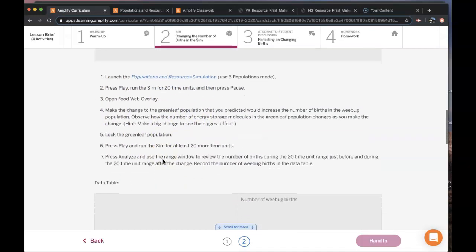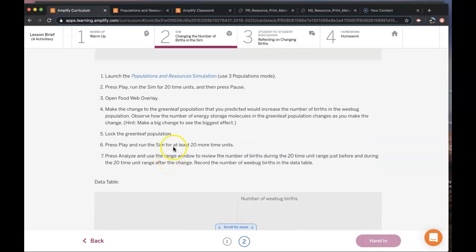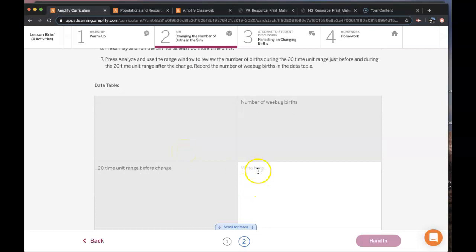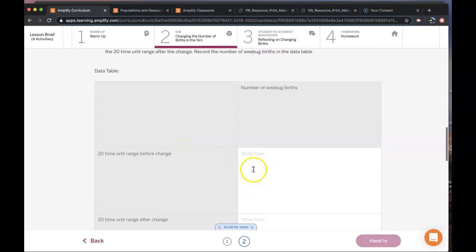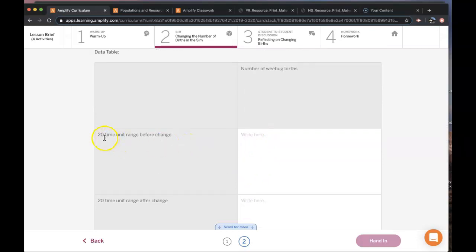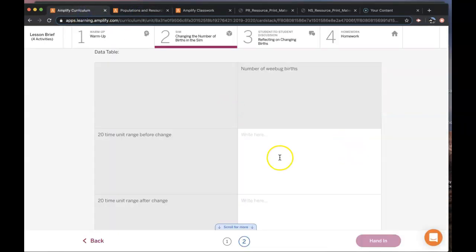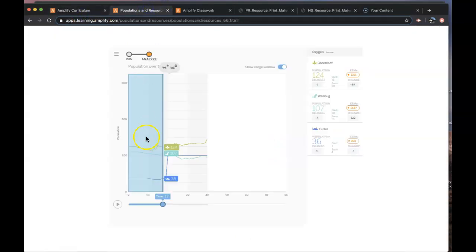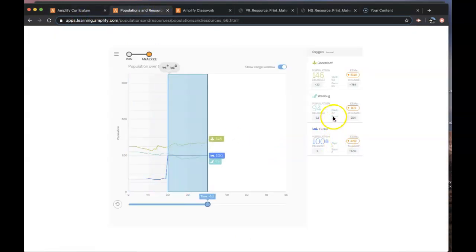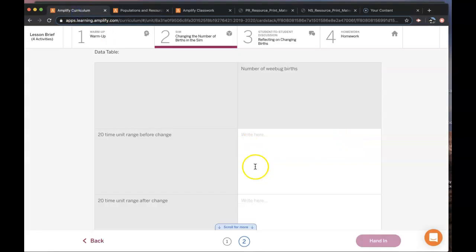It's exactly what I just demonstrated, just focusing on different populations. So you write your numbers here. Don't let this confuse you. So at the 20 time units change, before the change, what was the number of bursts? So like I showed you here, when I moved it before, I looked at the number of bursts. You're just going to record that there. And then I moved it after. What was the number of bursts? You just record that here.